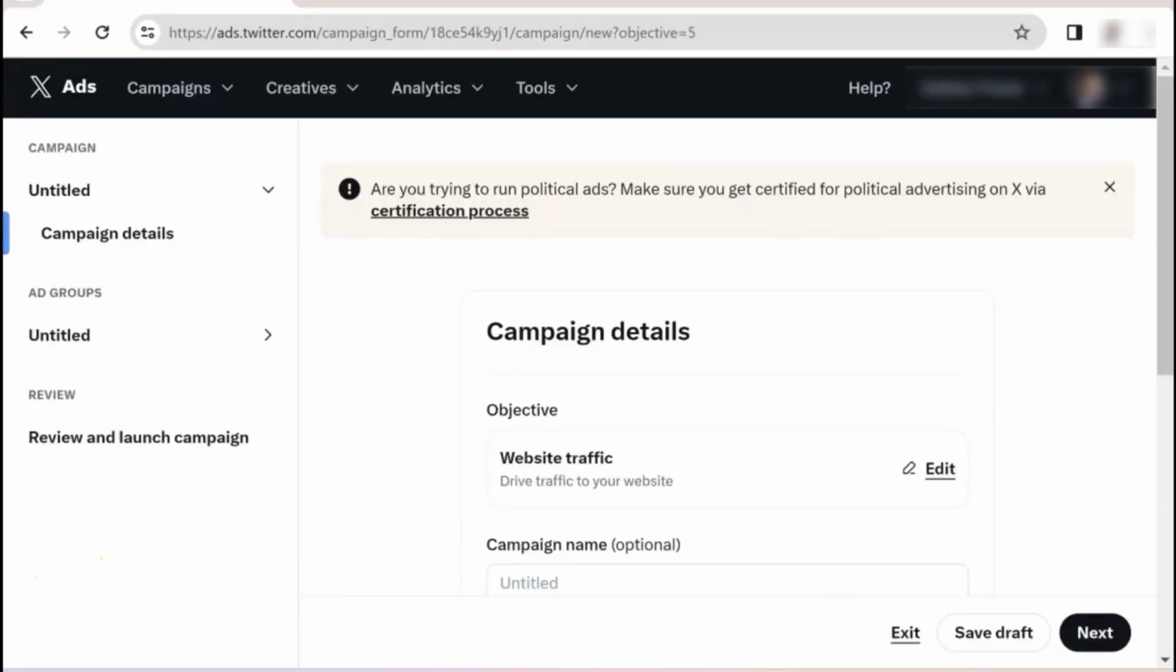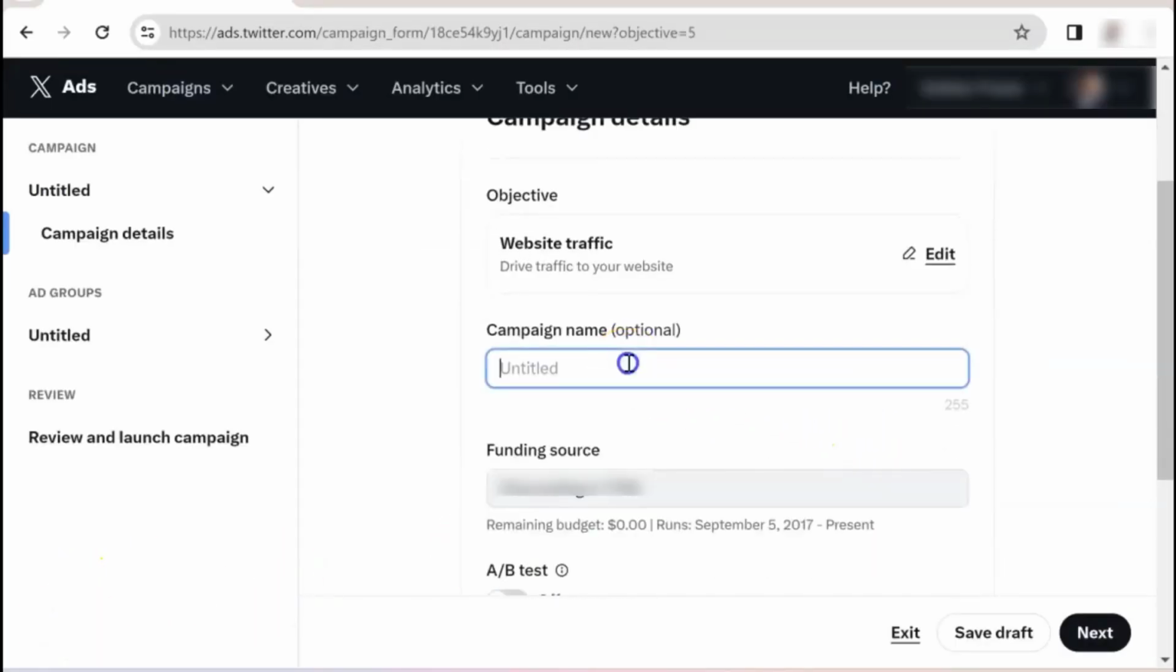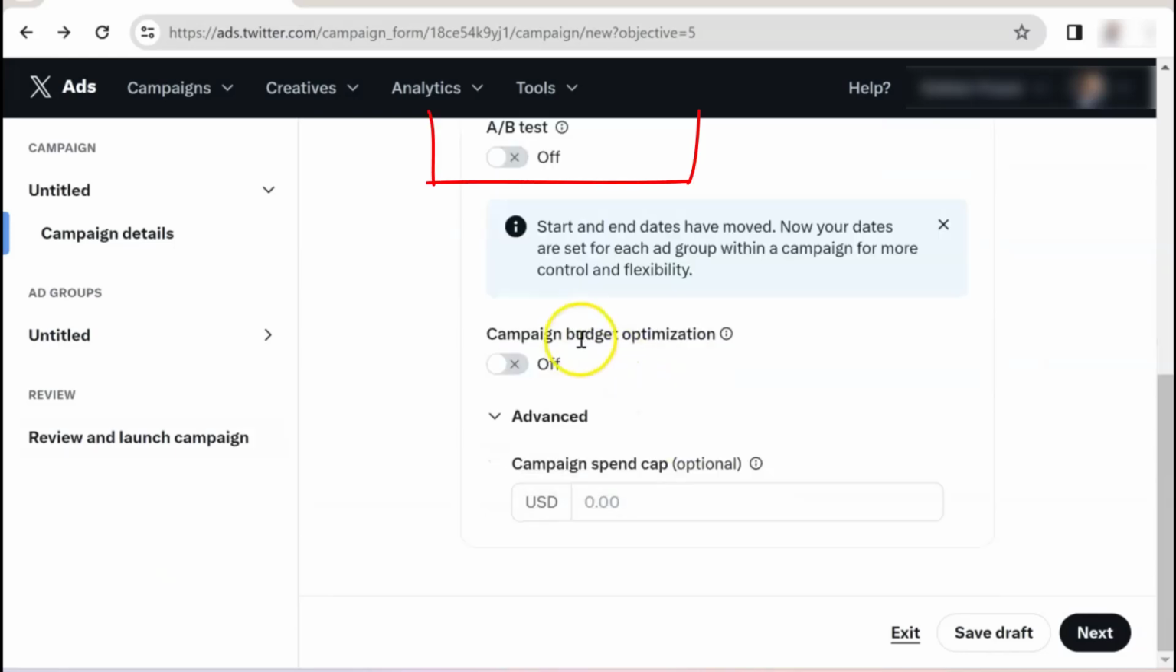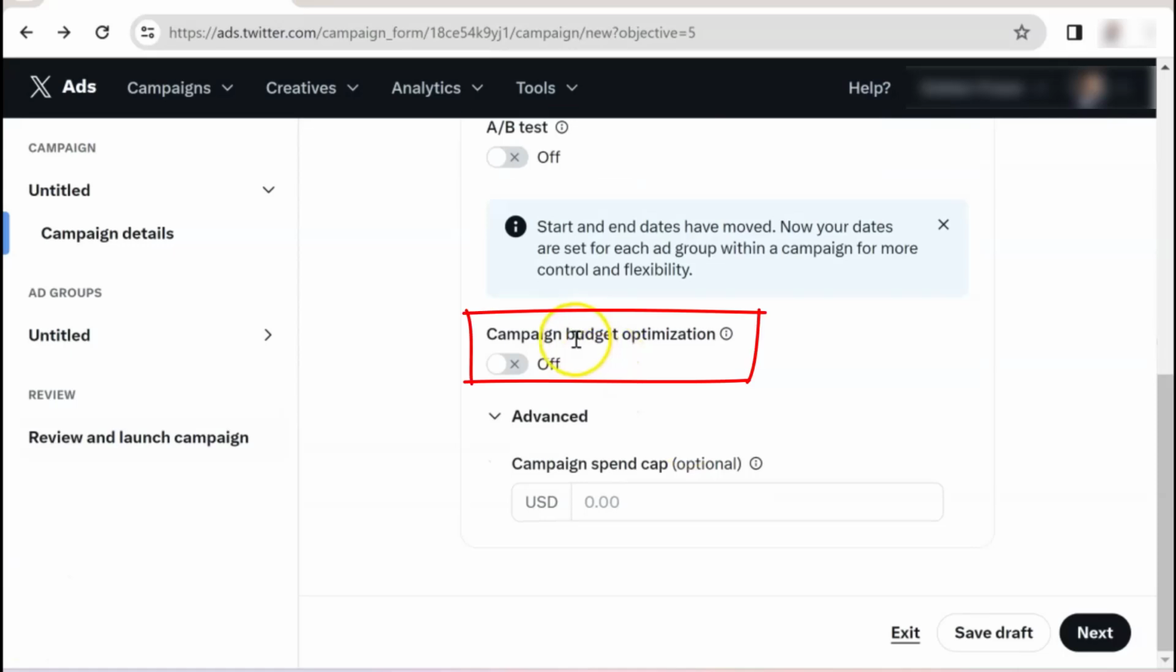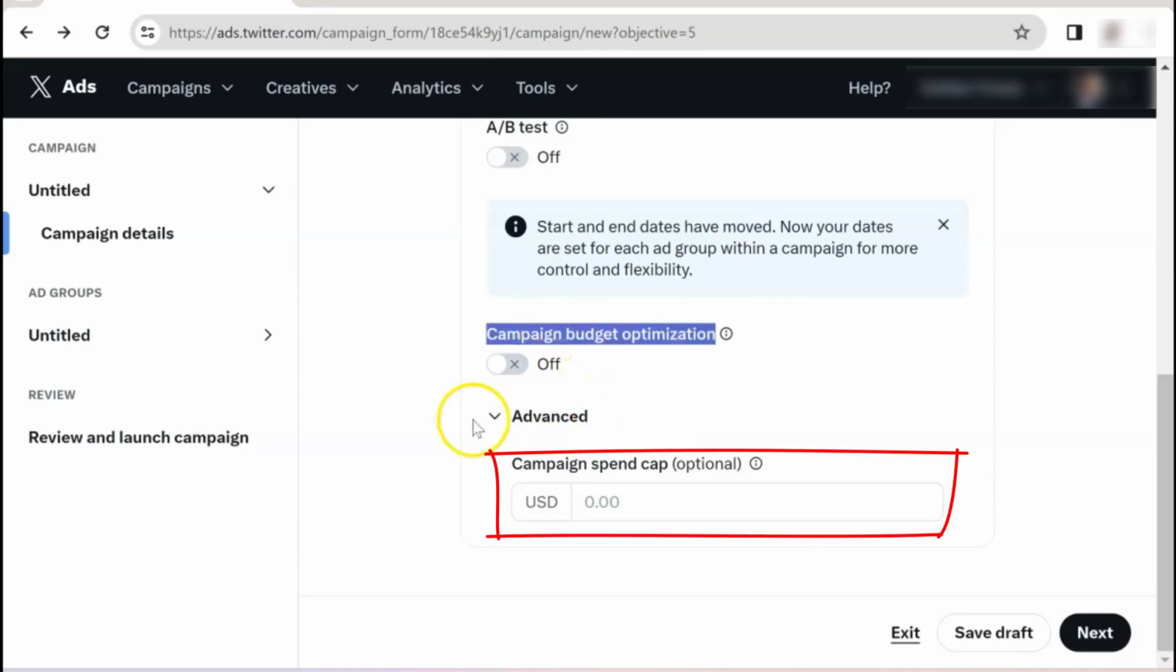And we have some options here. We can call the campaign whatever we want, so I'll call it test traffic. We can choose to do A/B testing if we wish. You can also choose this option, campaign budget optimization. If you turn this on, what Twitter is going to do is allocate your budget to the best performing ad groups. I preferably want this off because I want to see which ad groups are performing well. The other thing is that you can adjust this later on, so I opt to have more control, but it's up to you. You can also choose to put a campaign spend cap, maybe $500 or something like that.